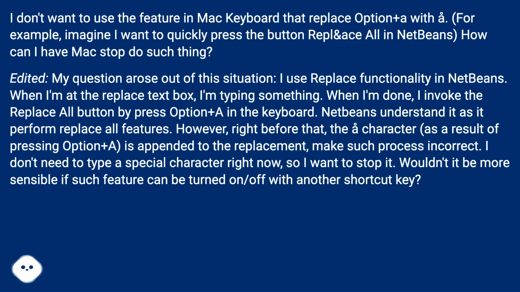However, right before that, the å character, as a result of pressing option plus A, is appended to the replacement, making such a process incorrect. I don't need to type a special character right now, so I want to stop it. Wouldn't it be more sensible if such a feature could be turned on and off with another shortcut key?